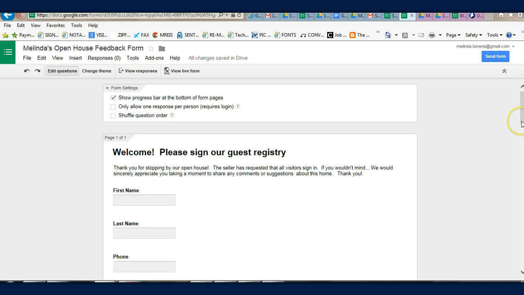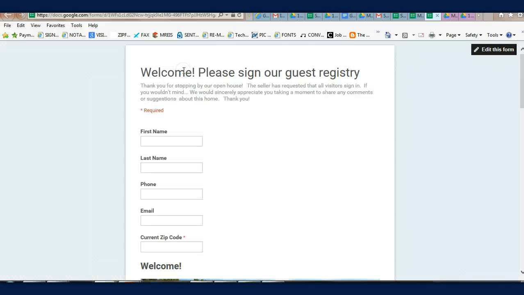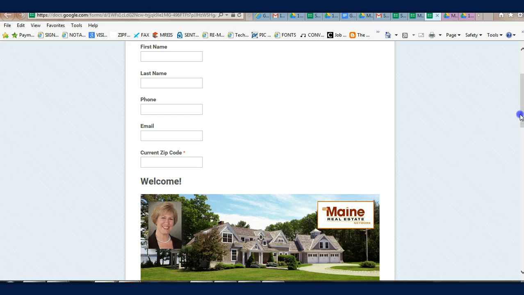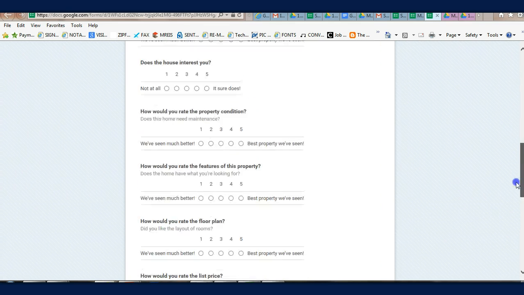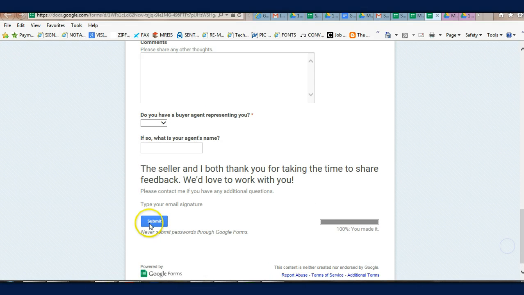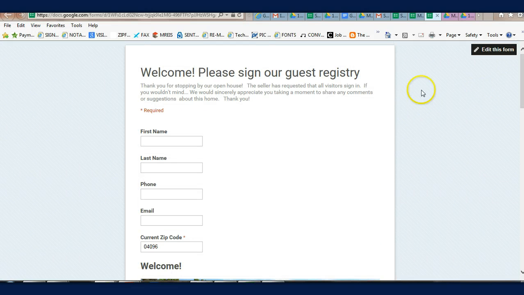When you're done, take a view of your live form and just make sure it looks like what you want. So scroll down, and as you can see, current zip code is a required question. Even if I do nothing more than put my zip code into this form, if I answer nothing more, I can still hit submit. Let's see if it'll work. It may not work because I'm in the test screen. That's right. But at any rate, that'll show you at least what the form looks like.